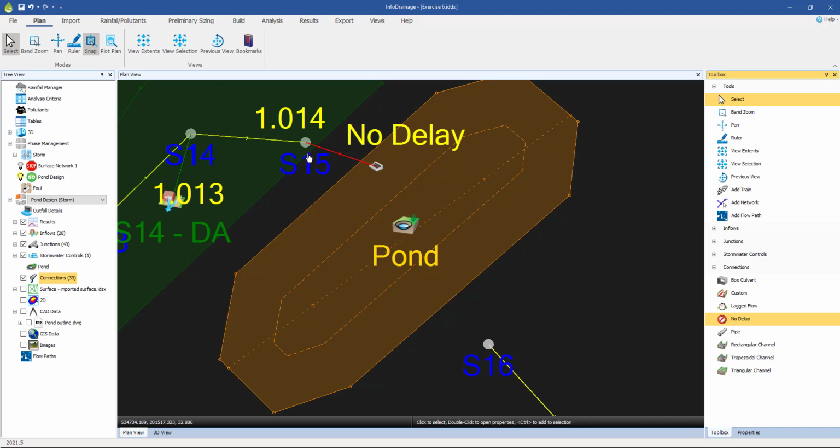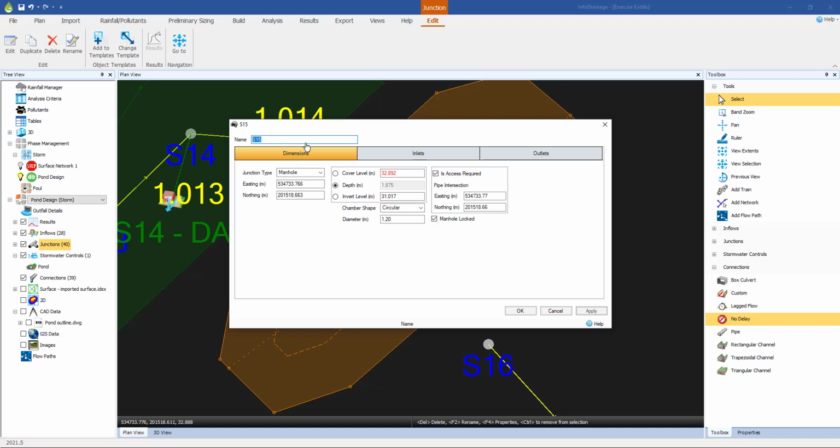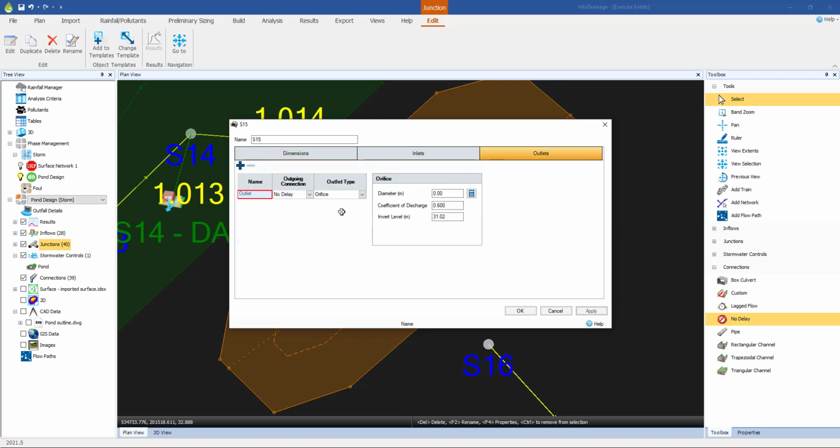In this case, I'm going to go with an orifice. So find manhole S15, double click on it to bring up its properties, and what we should then see is on the outlet from this manhole, we've already got an orifice. That's the one that's created by default, but it doesn't have a diameter yet. So let's go for a 600 millimeter or 0.6 meter diameter. The invert level is fine. That's the downstream invert level of the pipe that's connected to it. So that all looks good.